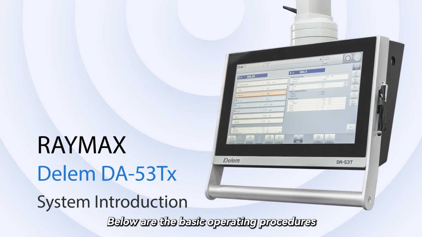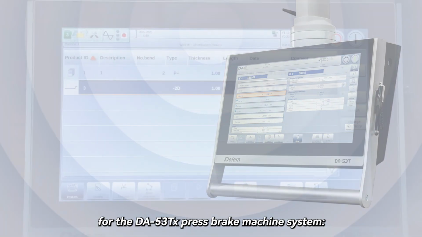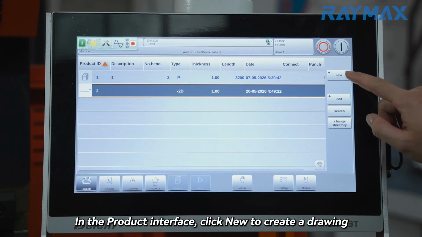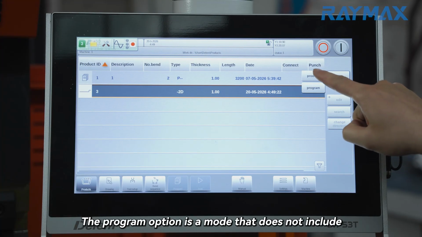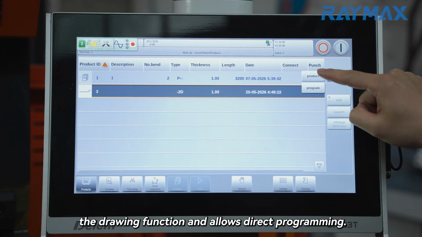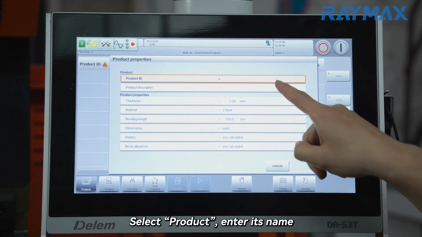Below are the basic operating procedures for the DA53Tx press brake machine system. In the product interface, click New to create a drawing. The program option is a mode that does not include the drawing function and allows direct programming. Select Product, enter its name.